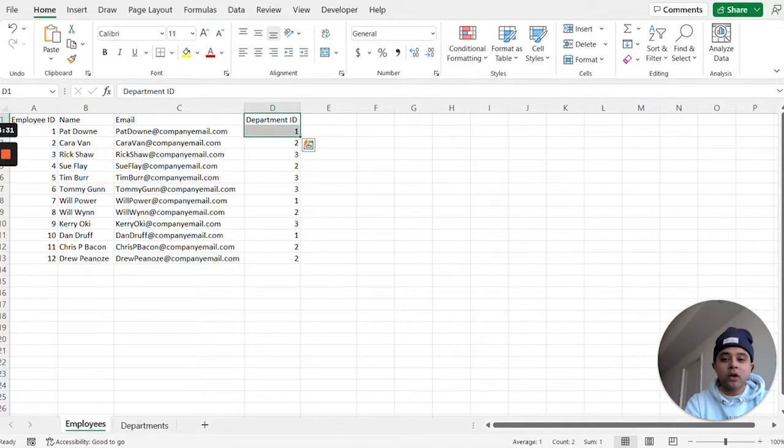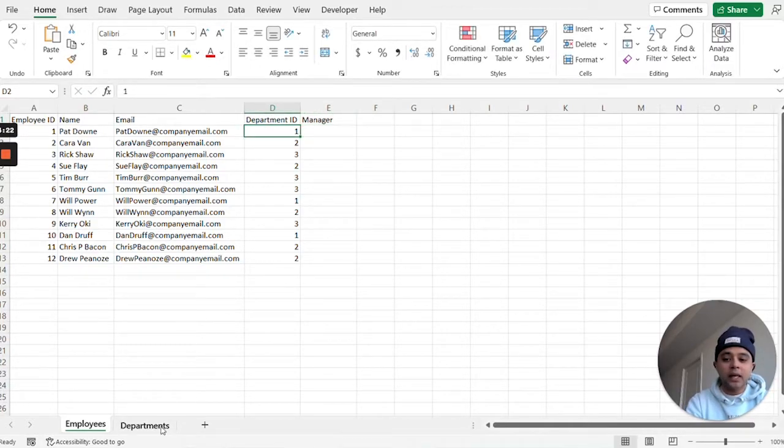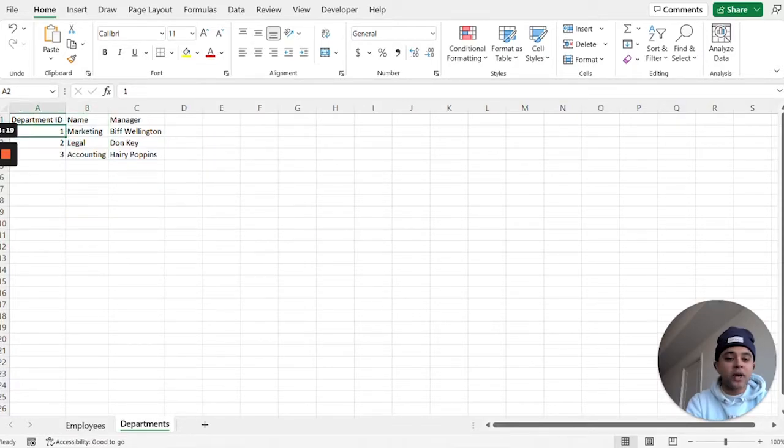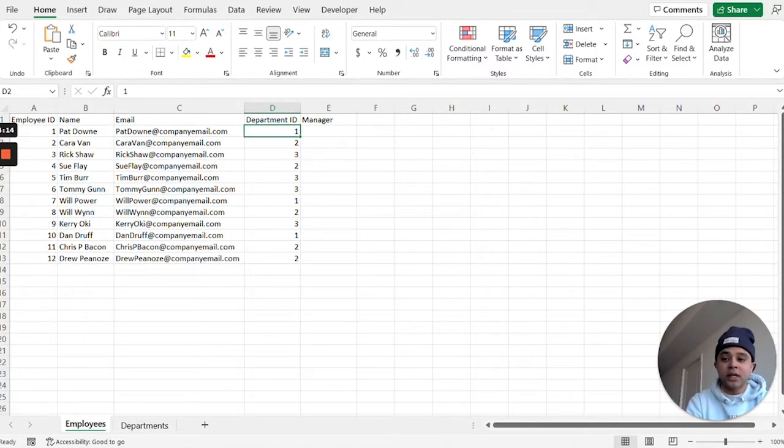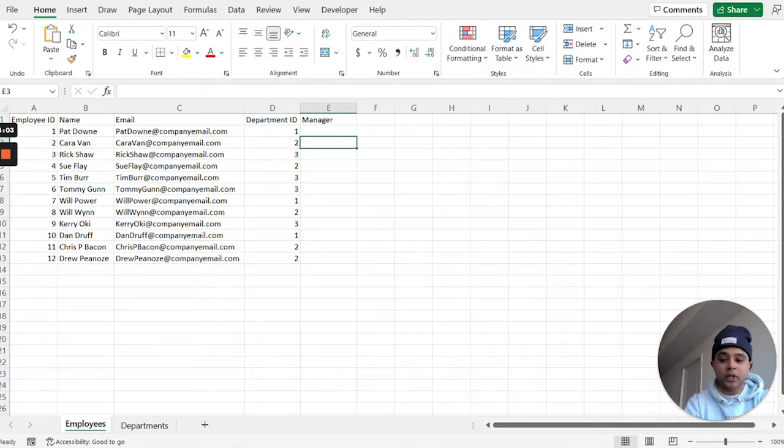What we want to do is, in our employees table, put the manager's name here. So we want to look for the department ID in our departments table, and wherever we find a match, we want to bring back the name of the manager. Now we can do this manually, right? We can look at, hey, Kara, she belongs to department ID 2. Let's go looking in our department ID table for 2. That's the legal department. It seems like Don's leading that department, so we can come over here and type in Don's name. However, if you do that manually, that's going to take you hours, and there's a better way to do it using Excel. So let's take a look at how we do this using VLookup.